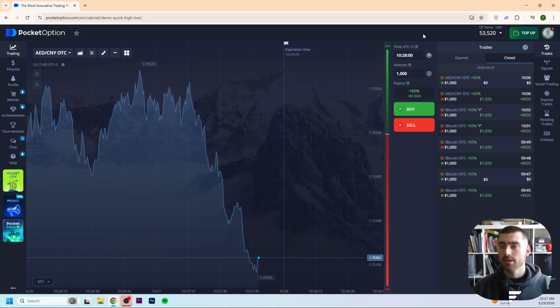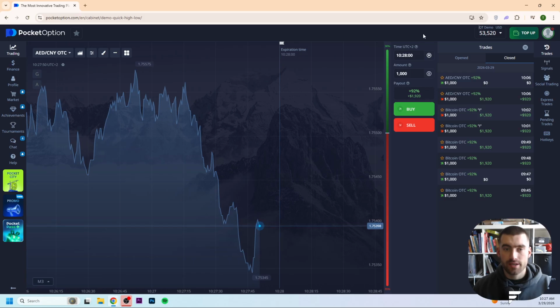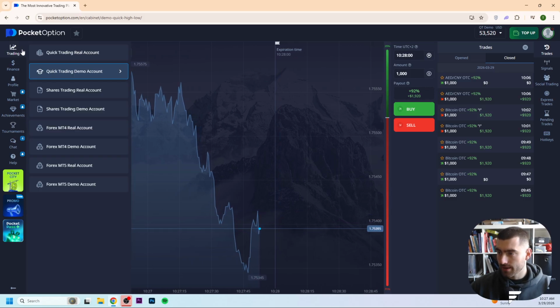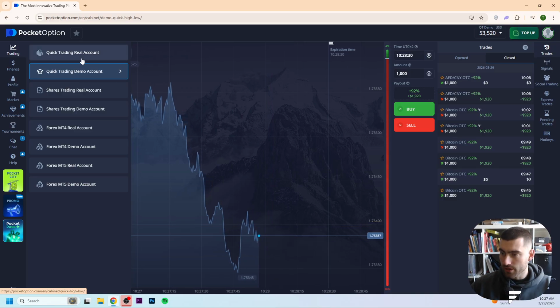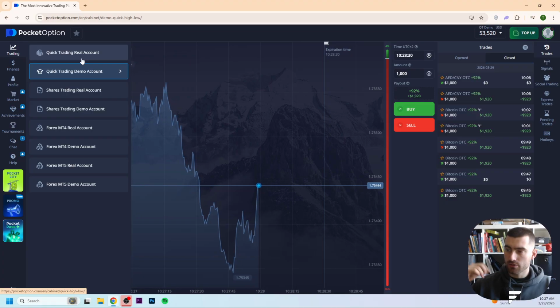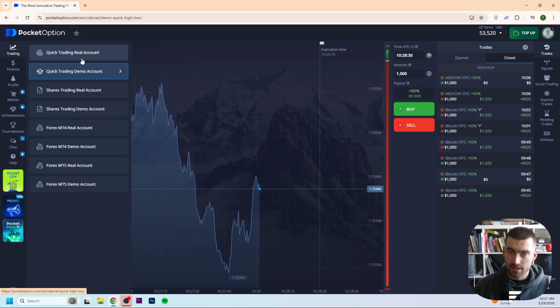Pocket Option. So the first thing that you need to know is that right now, if you go here to trading, we are here at Quick Trading Demo account or Quick Trading Real account. I'm using my demo account, so I'm using here the Quick Trading Demo account.